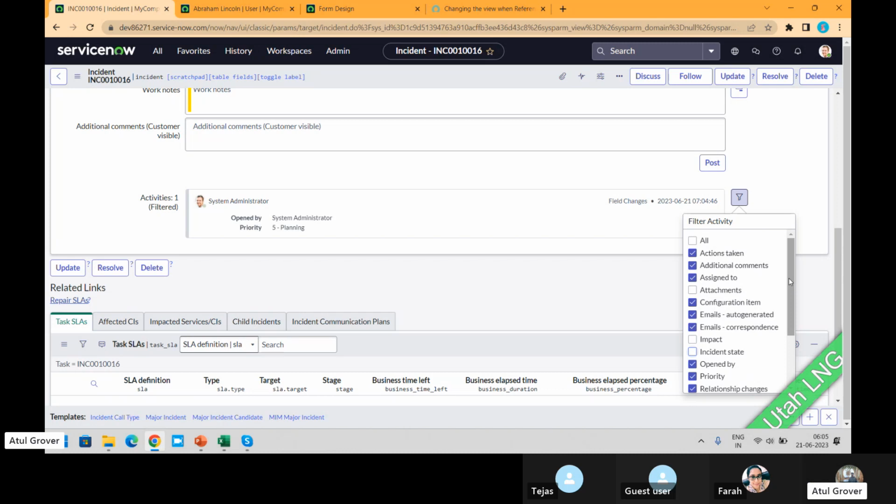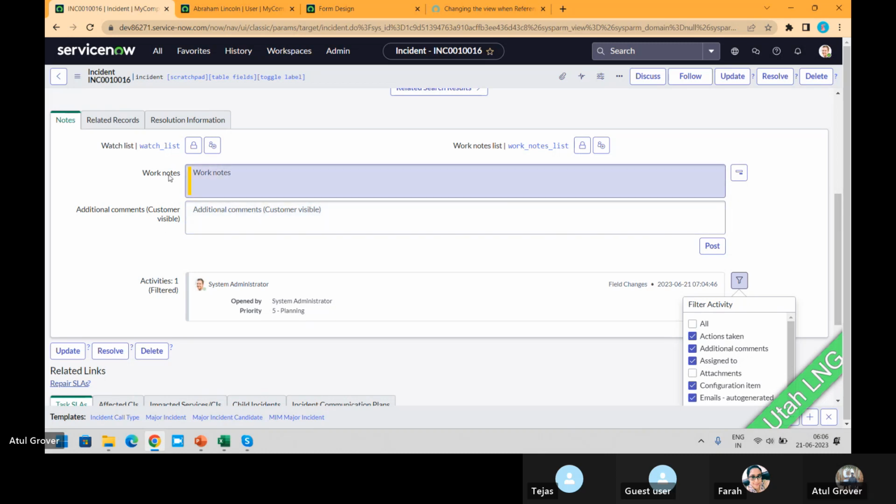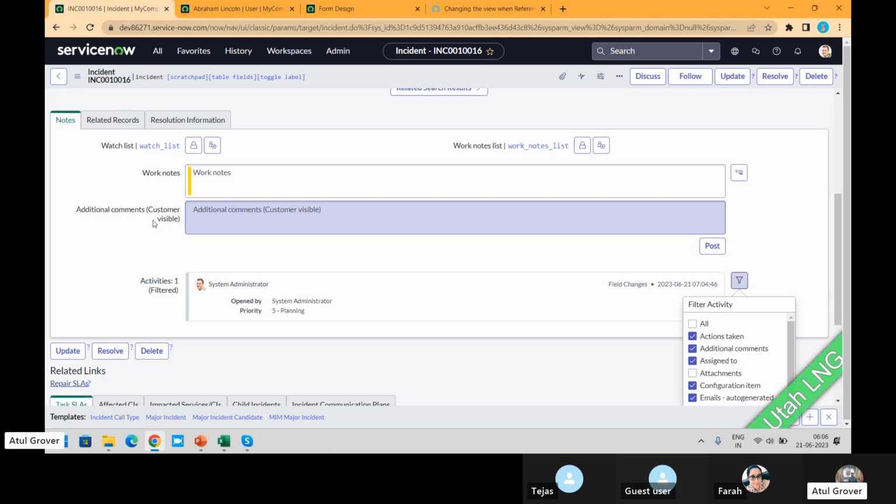Okay. Again, a few things: if I'm an end user, I cannot see the work notes. I can see only my box, additional comments, customer visible, because this is what I want to be sent. There's a difference between these two. Work notes are used to communicate with the team internally. Additional comments are used when you want to communicate something with the customer, or the end user, not customer, with the end user. Let's say end user is the right word. Okay.